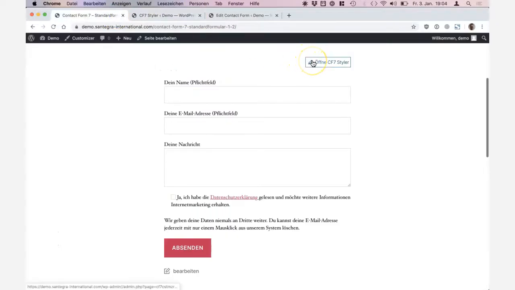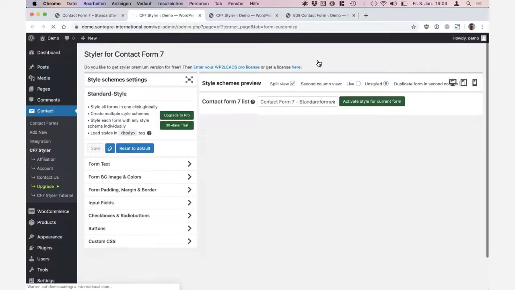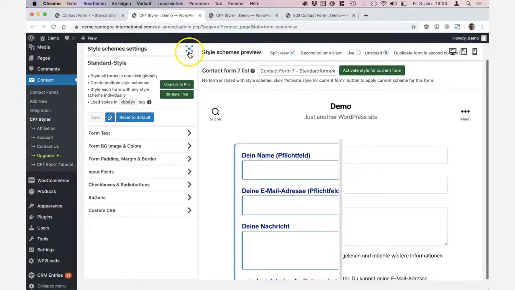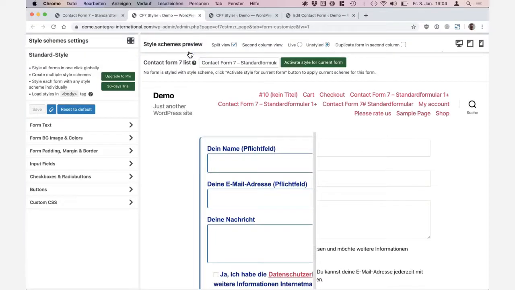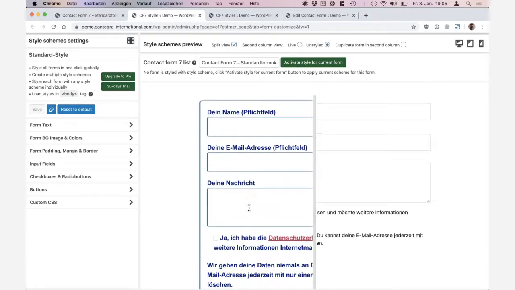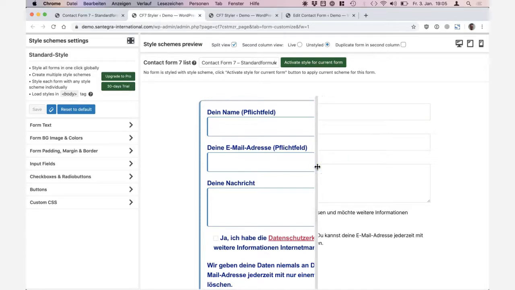Let's style it. We open the Styler. We have the Styler installed, and here on each form on a page, we can click and style this form. I suggest you enable the full screen mode. Then you see we have already activated the default view and the split view: the form unstyled and styled, or the form live and styled, which is the same at the moment.